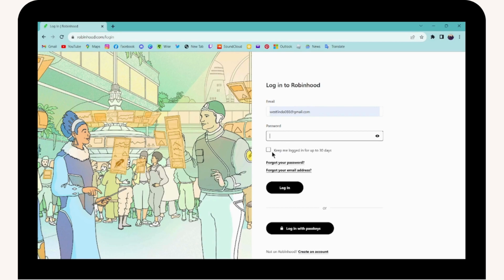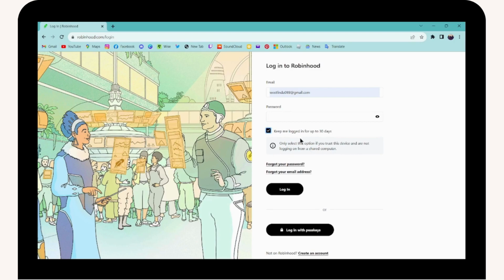And then if you want to be logged in up to 30 days, then you can click here so that it will keep you logged in on this device only. And after entering your information like your email and password, you can simply click on login and you will be logged into Robinhood account. So that's it. That's how you log in.